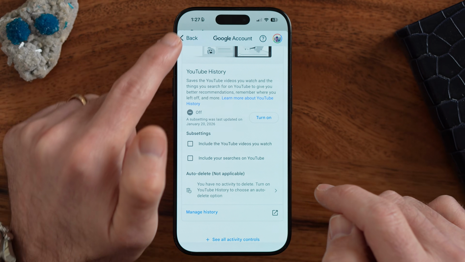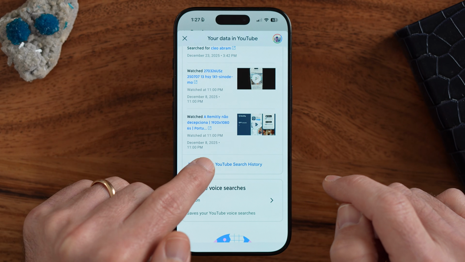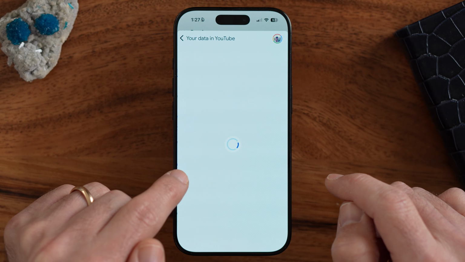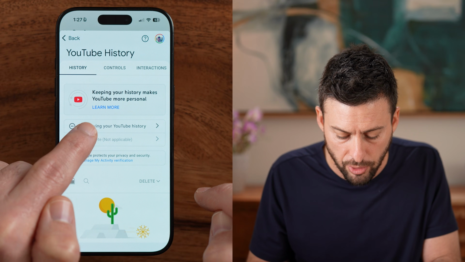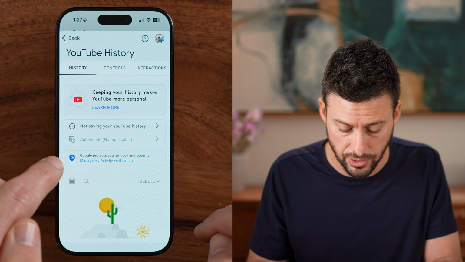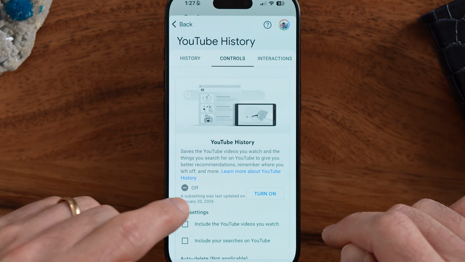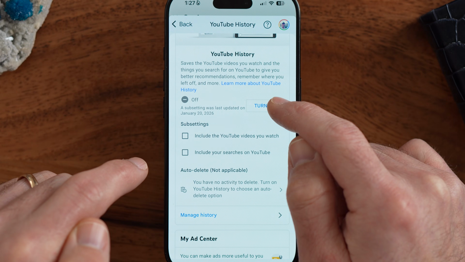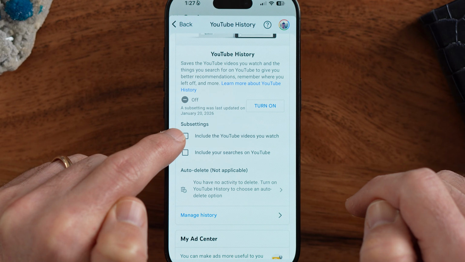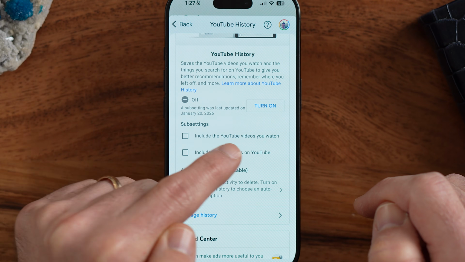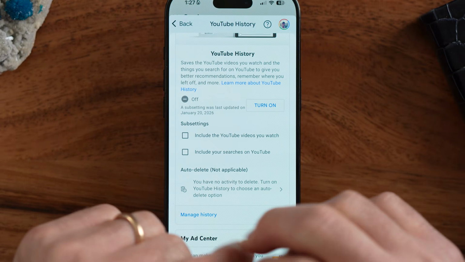After I've done that and I go back, you can also go to manage your search history. And from here, you can choose if you wanted to disable your YouTube search history if you wanted to. Just tap on that. And if it says turn off, it's basically just tap on that. And then you can choose to unselect include your video watch history and your search history. So we've disabled all of it and deleted all of it.